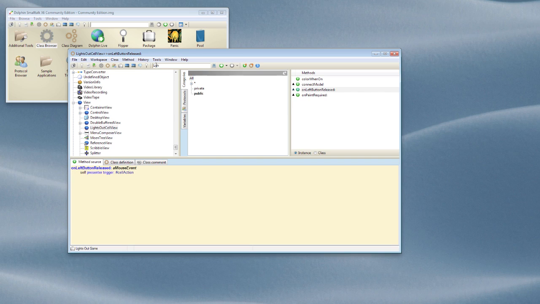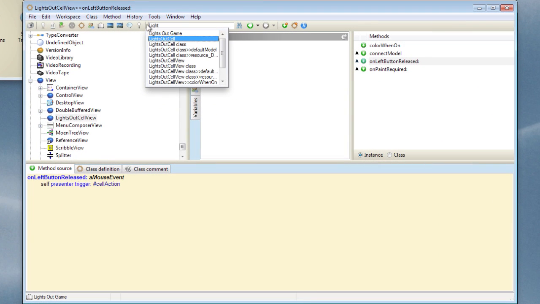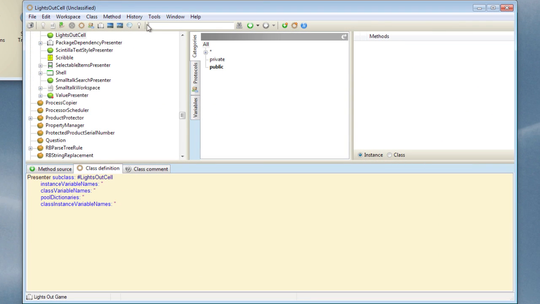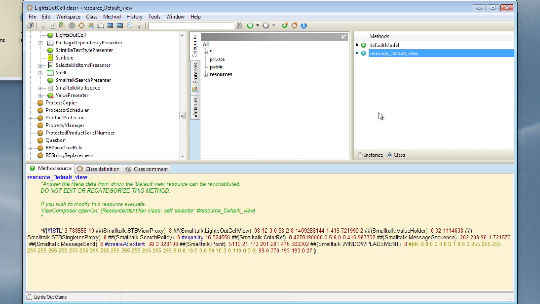If we now go to that presenter class, LightsOutCell, we can see that on the class side we now have a resource default view method, and this is used to recreate that view that we've just created.